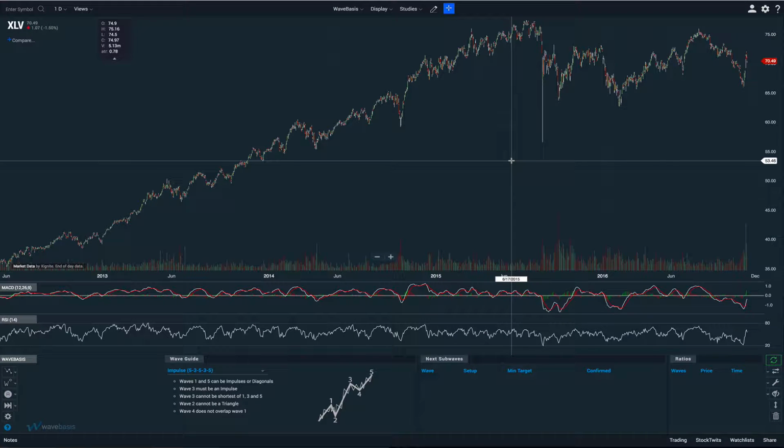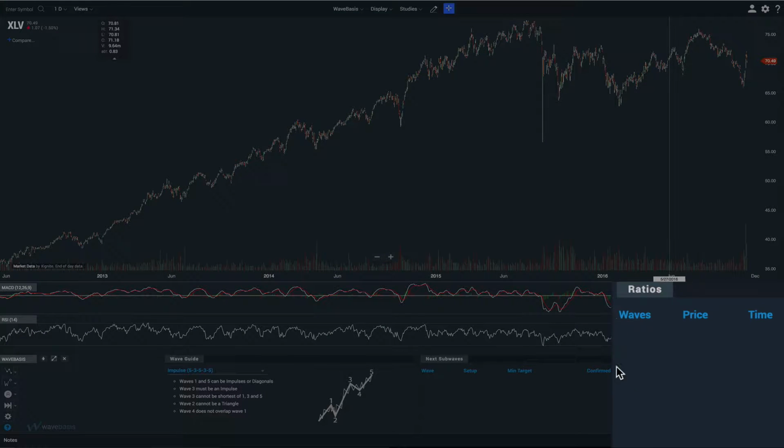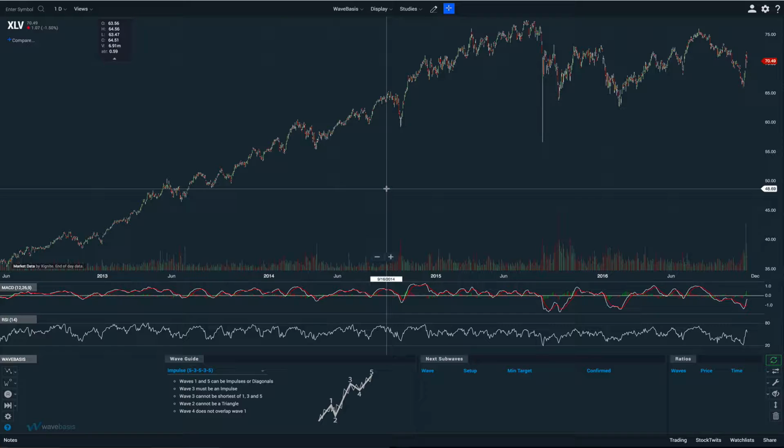Okay, here we're going to take a look at how to use the ratios area, this area in the lower right-hand corner of the Insights panel, how to use ratios in your wave analysis. So let's first jump right in here and run a count on XLV. Now what we're going to be interested in for this example is this rally after this correction here.